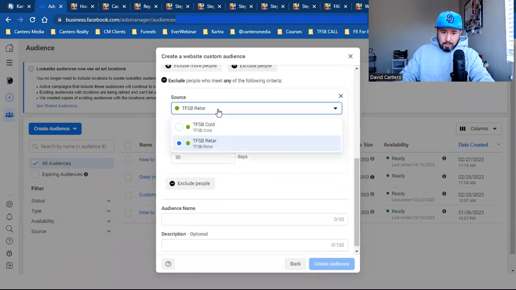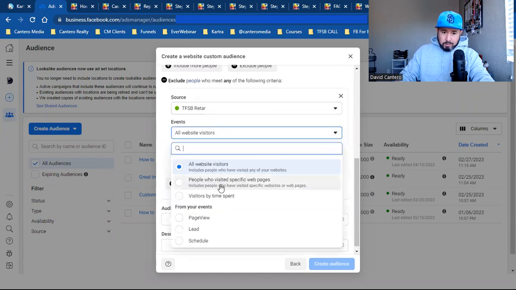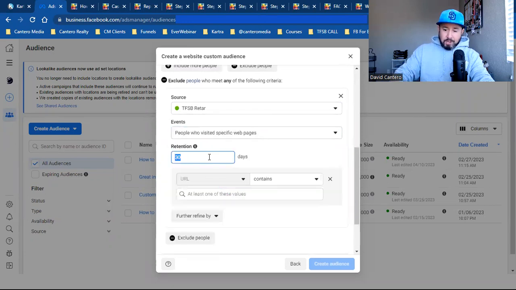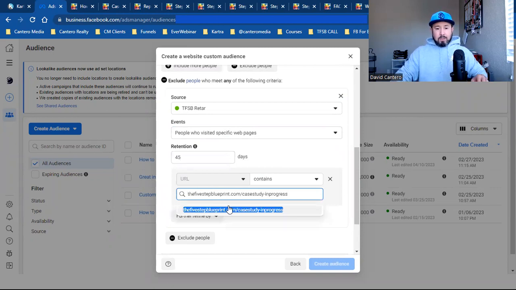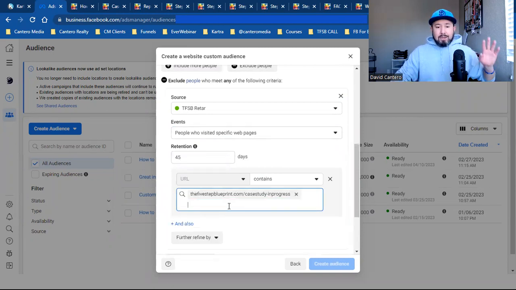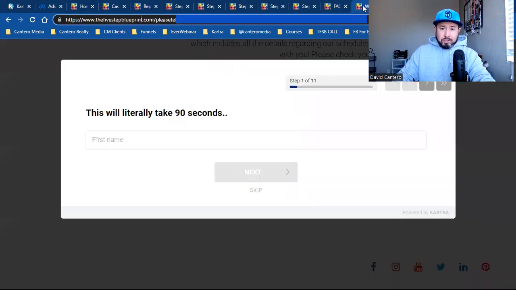Exclude, and it's going to go down to the retargeting one. We're going to follow the top specific. We're going to go 45 days. We're going to paste in the link to the case study. They never landed on the next page. They never opted in. And for sure, they never scheduled a call.